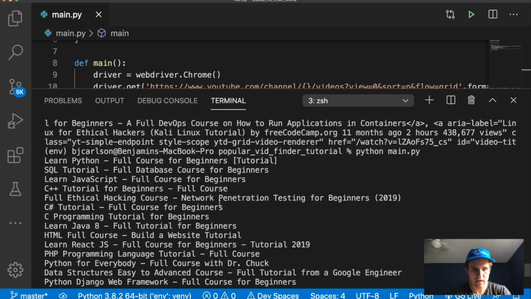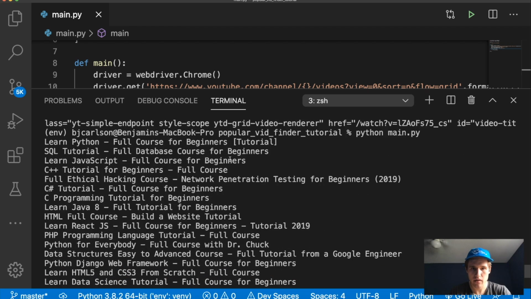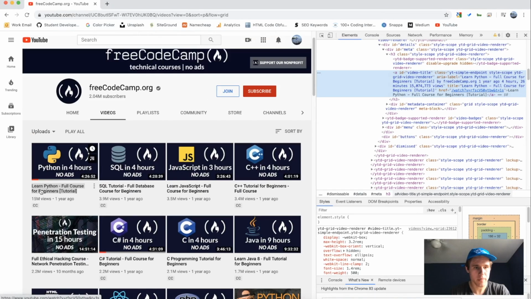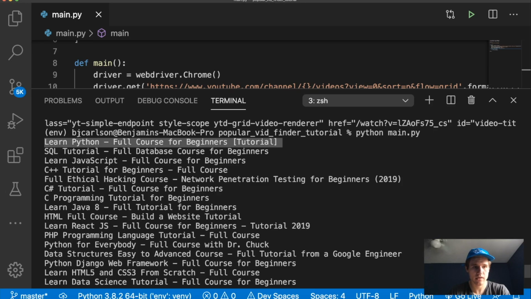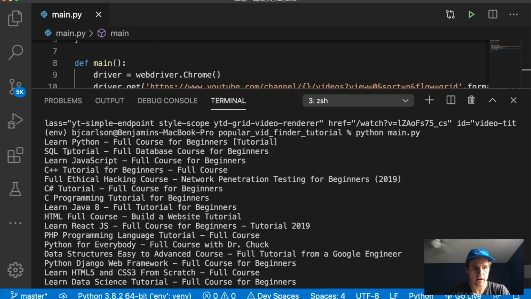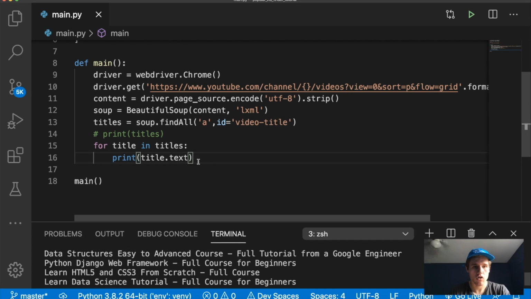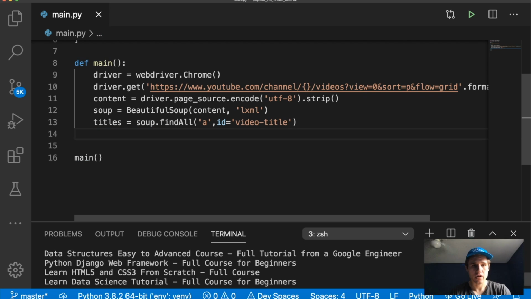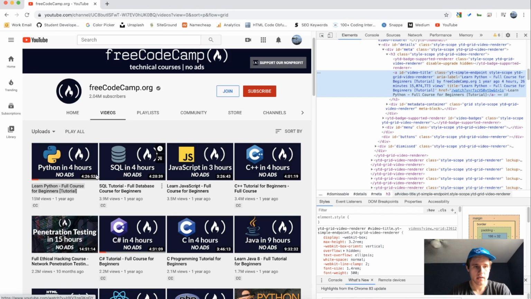And if you go back up to the top where we ran this, here we go. Learn Python full course for beginners. That is indeed the first one, SQL. There we go, JavaScript. Okay, so it looks good. So that's all the titles. So what I'm going to do is erase all of this. We'll loop through and get the data we need in a little bit. But now we want to focus on getting the other data. So we want the views and how long ago it was, and the URL.